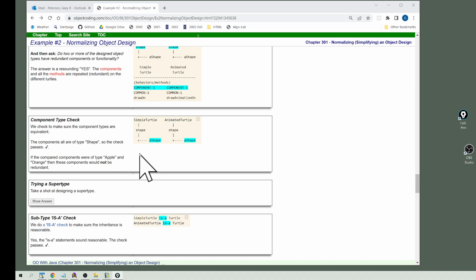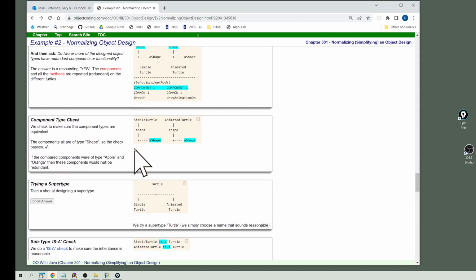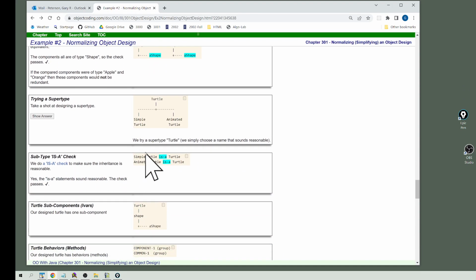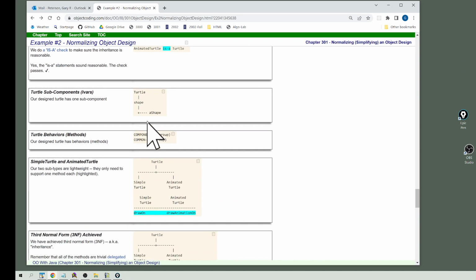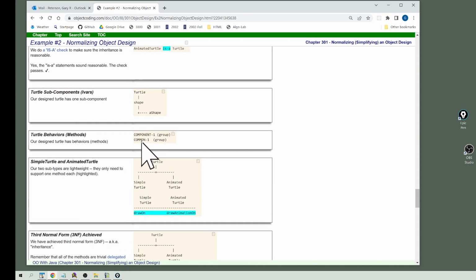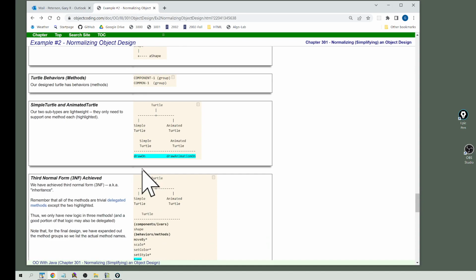All right. So let's see here. Take a super type. Well, super type here for a simple turtle and animated turtle, we might just want to start with the name turtle. Simple turtle and animated turtle. Okay, we do a check again, make sure we're good there. We are. So the turtle behaviors are going to have the component behaviors. Remember, that's just an alias for a subset of behavior methods, and they're going to have these methods too. We'll see that expanded out in a minute.